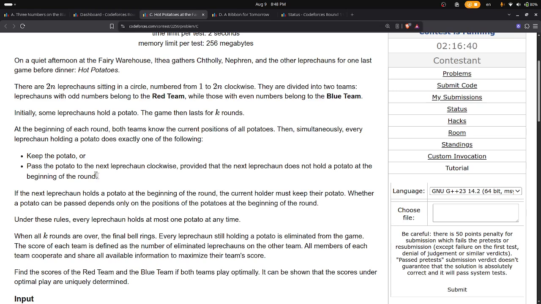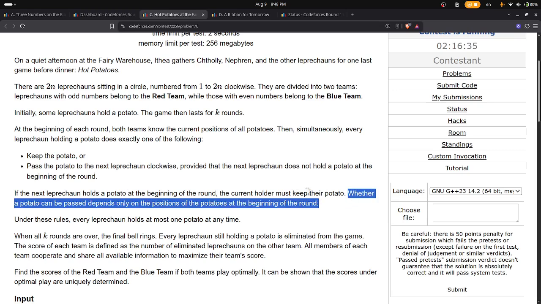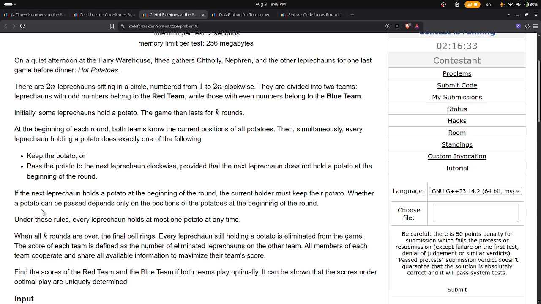Whether a potato can be passed depends only on the position of the potatoes at the beginning of the round. Okay, this is an important distinction. So it's not like someone passes a potato and then this place becomes empty, so the one before that empty place can pass through. No, that is not possible, because this is determined or depends on the beginning. So under these rules, everyone holds at most one potato at any time.